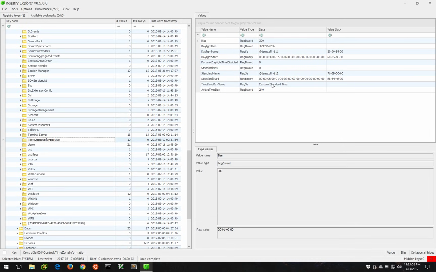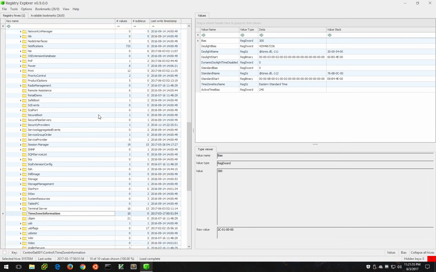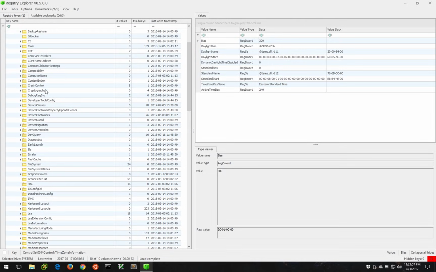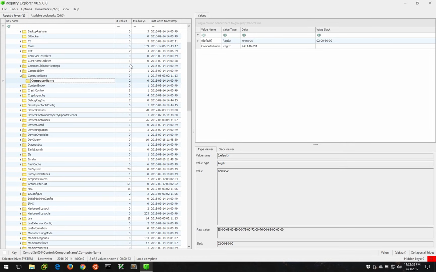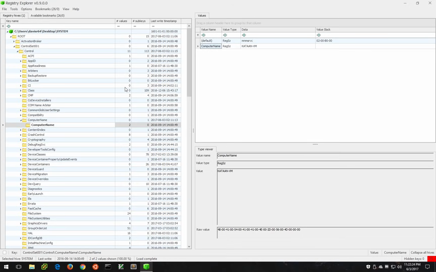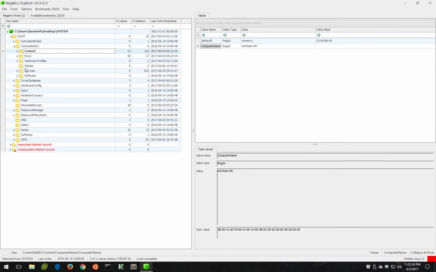Another thing underneath control would be the computer name. The computer name of the particular computer that we're analyzing. So if we go up here to computer name and drill down to computer name, and then underneath that, computer name, we finally have the name of the computer, which in this case is Catan VM. That's a Star Trek The Next Generation reference if you get that. But this is the name of this particular VM. So again, another important piece of information that we might want to record during a forensic investigation. Now, the next key that we're going to look at is not under control, but it's actually under services.